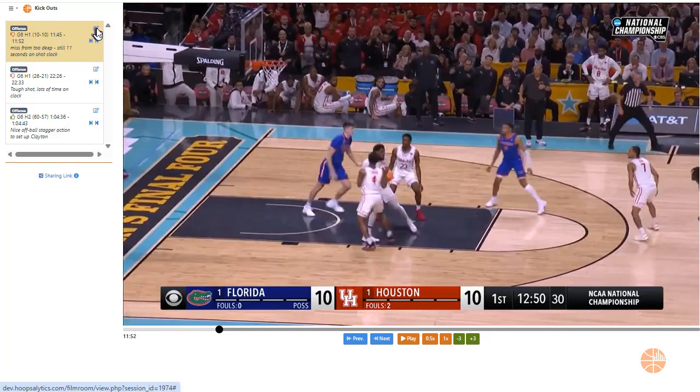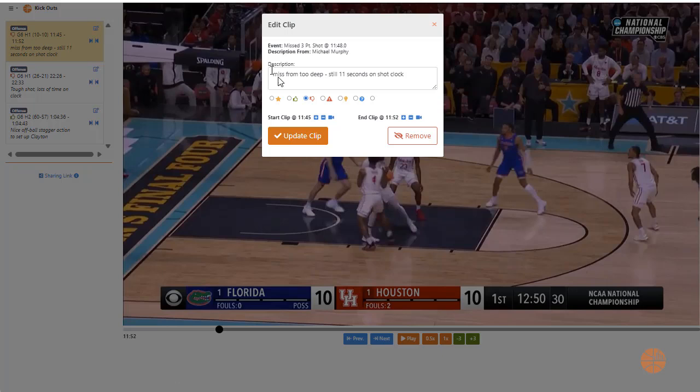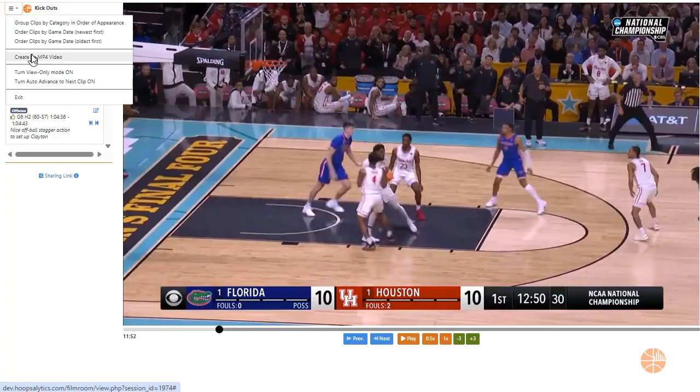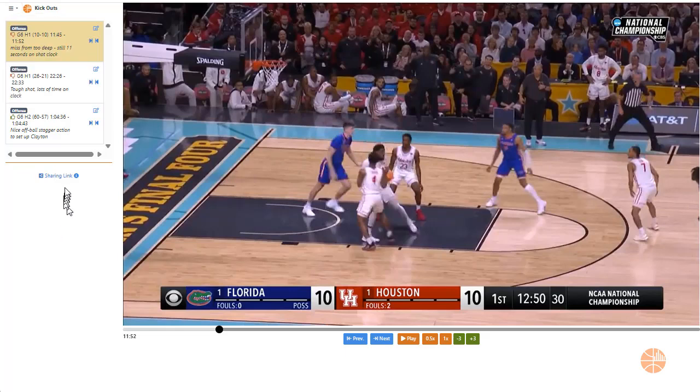You can edit your clips like so. So you have a comment, emoticon. You can start and end the clip whenever you want. You can also create MP4s out of these if you need, or you can just have a sharing link to share with your individual people. You can also move the clips up and down pretty easily. But again, it's just a super simple way of doing your video breakdowns and creating film sessions for your team and coaches.